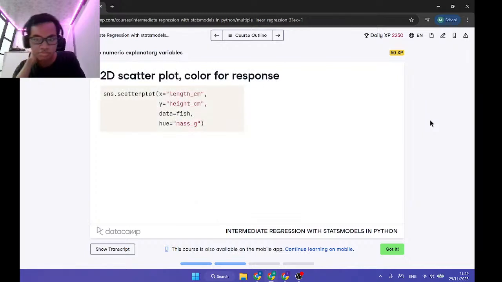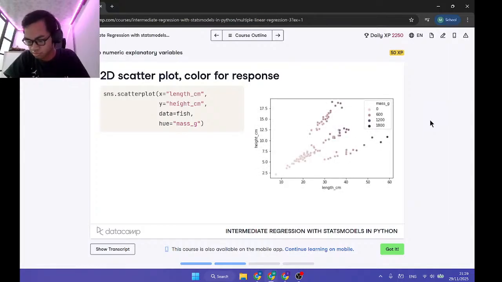The next plot type to explore uses color for the response variable. This is a standard 2D scatterplot, so we can use Seaborn, setting the hue argument to mass_g. Interpretation-wise, it is an improvement over the 3D scatterplot. As you move up and to the right of the plot, the colors get darker, representing heavier fish.